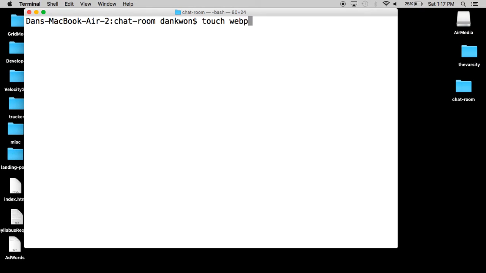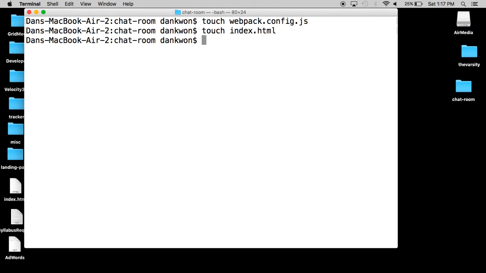Touch means create. Config.js, like that. Okay. So we'll configure that in a few seconds, but the next thing we're going to do is create our actual front end, our actual page, or index.html. So go ahead and create that. So that's going to be our actual HTML document. That's where we're going to literally view our results. Okay?